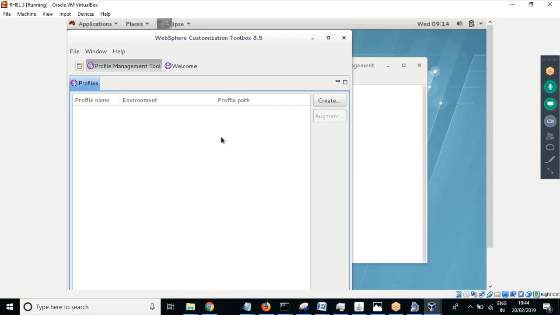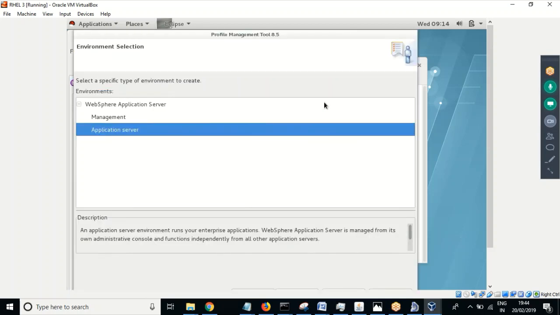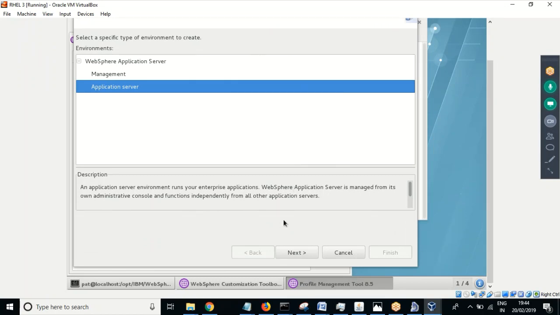Cool. Okay, fine. So after entering pmt.sh, it has opened the profile management tool. Once in this tool, you can just click on create. It is an easy GUI. You should just give the appropriate options and go next. I want to create an application server, not a management profile. So that's fine. I want to go to the next.